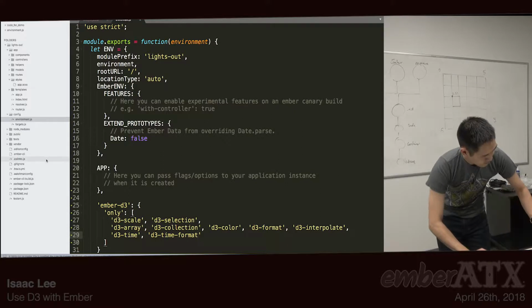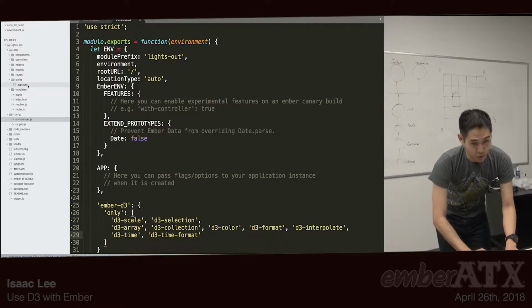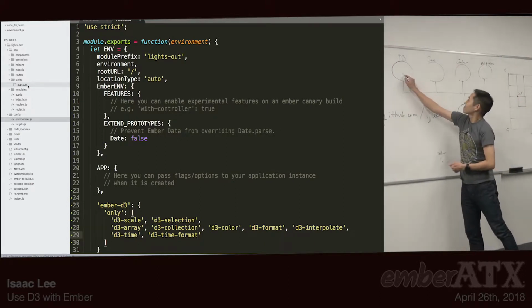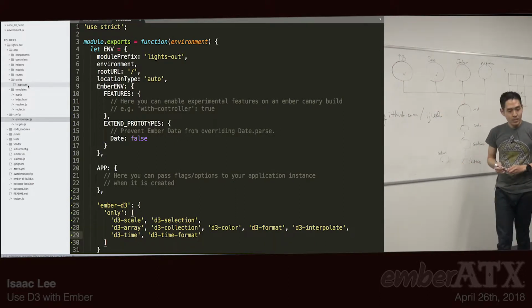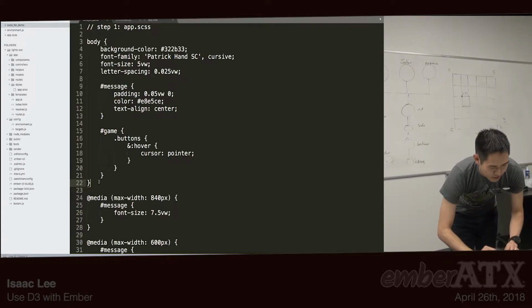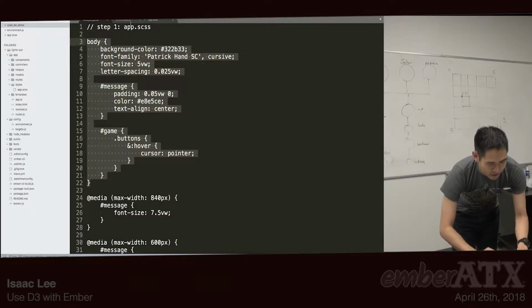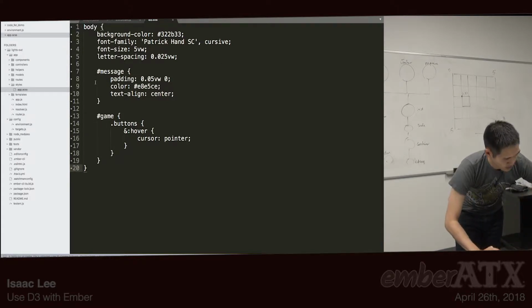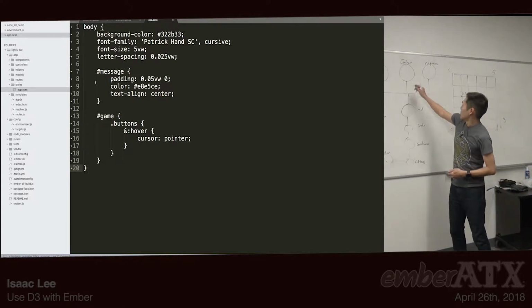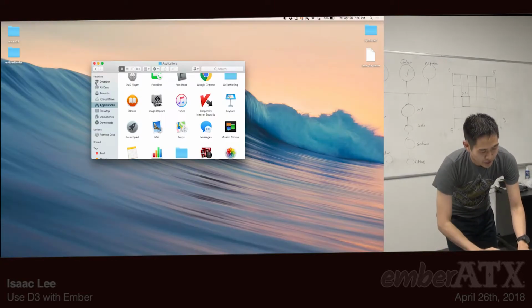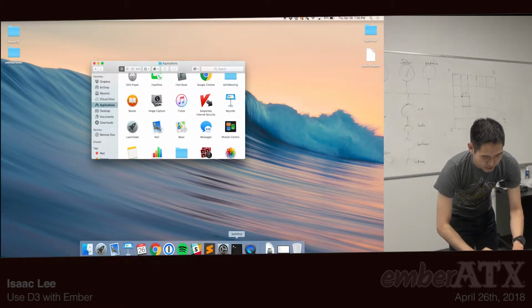Okay. The next thing I'm going to do is the Sass. So that's this part. Here I'm just going to copy-paste the code for the styling, and it's going to make our app look nice. Afterwards, let's look at Ember. I'm going to create a component called lights-out.